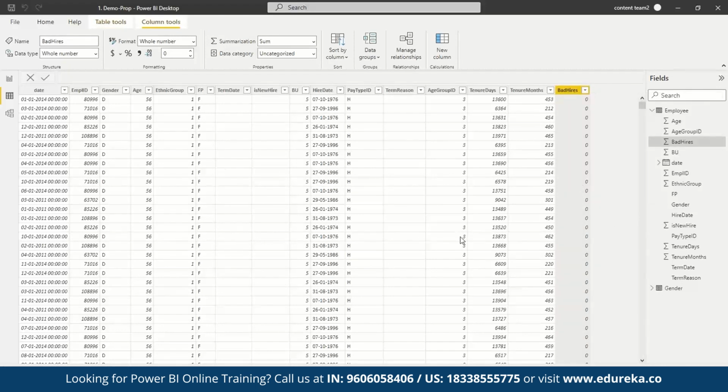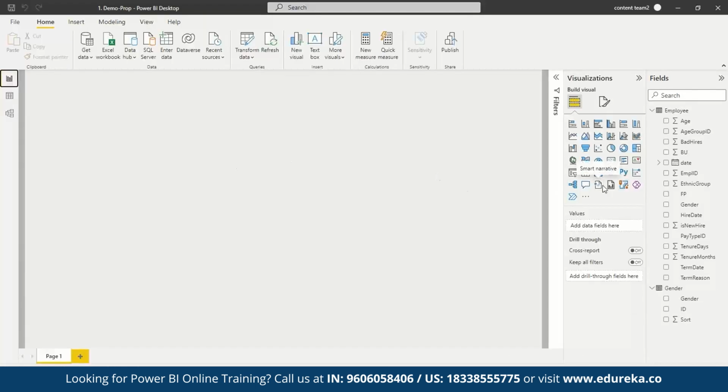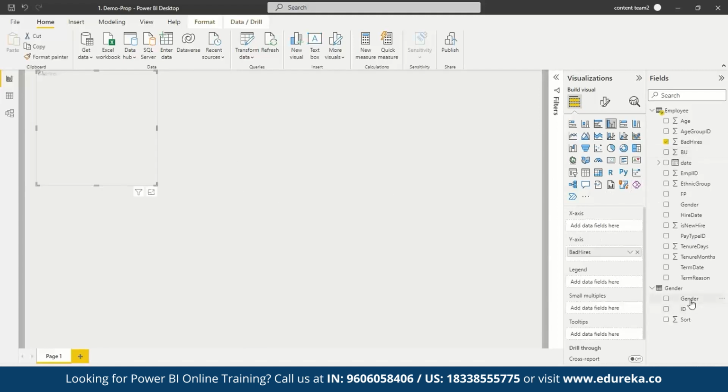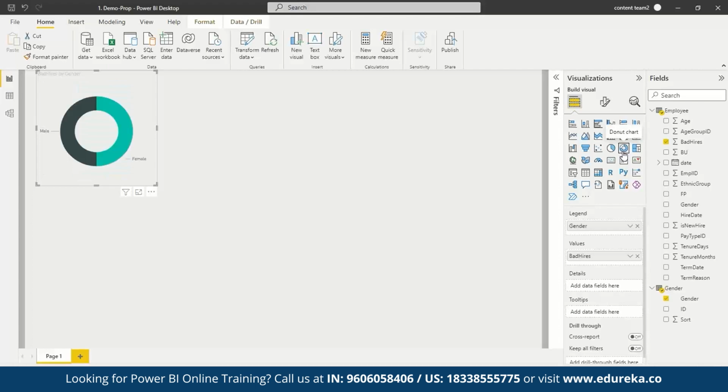So by that, we will just create a visualization using this value and this one, because we want to know the number of bad hires that we have. Here, I'll just drag the bad hires and then I'll drag the gender value. Here, I'll try to create a donut chart. So I'll select donut chart visualization.